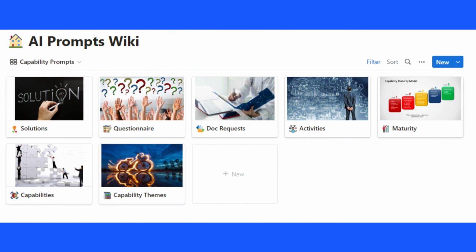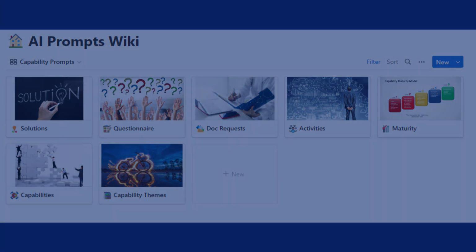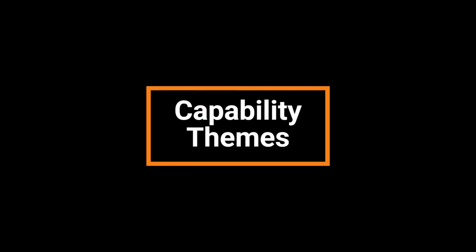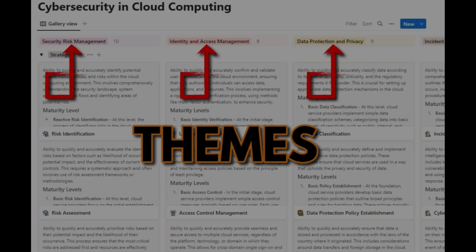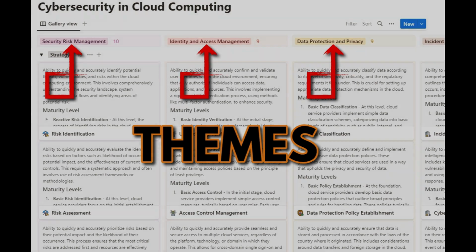First, let's take a quick look at the small portfolio of prompts that we've created to generate a very comprehensive capability model. Not only are we creating the model itself, but we're also creating other content that will help educate your team and collect the evidence needed to support the current state analysis. Here's a quick look. First, we've instructed ChatGPT to create a set of themes that will group our capabilities. Think of these as column headers in a spreadsheet.